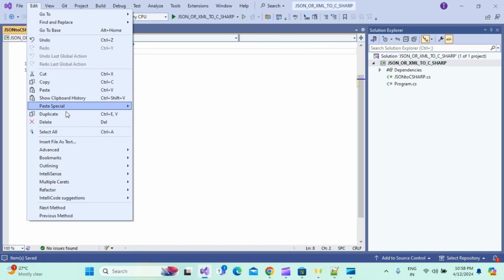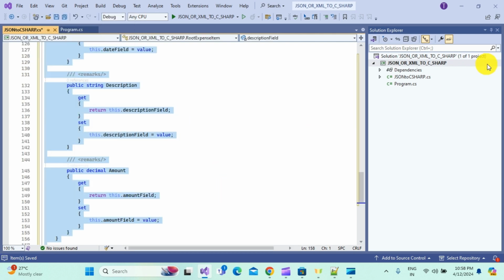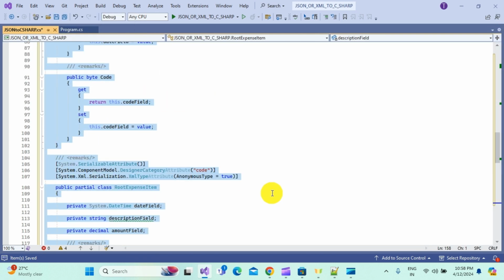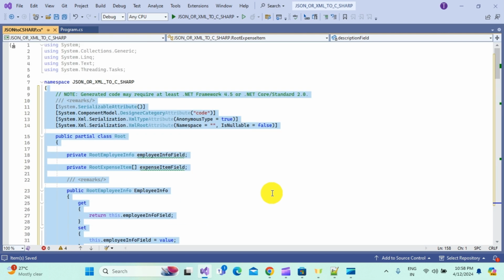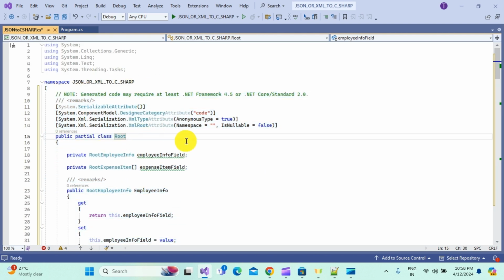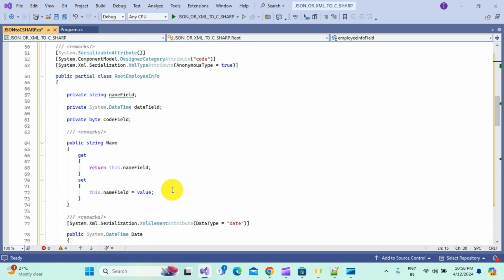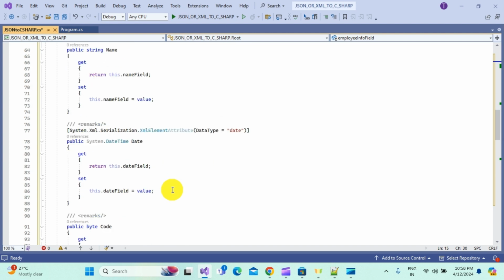And here this time I need to select Edit, Paste Special, Paste XML as Classes. So if I paste it, you will be able to see that your XML data, whatever you have, is created as an equivalent class file here, and it gets generated here, right? So now you can use either JSON or XML data. You can convert that JSON into a class file and save this class. We can use it for serialization and deserialization purposes, which will take very little time compared to doing it manually.